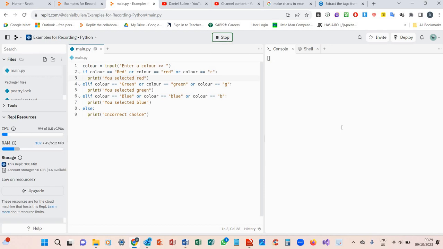So we're going to run that. I'm going to enter blue, selected blue. G, selected green. Red, selected red. Blue, selected blue. So let's select yellow. Incorrect choice. So I've just done some of the tests, and we know the program works really well there. Okay? And that is essentially the Python task.